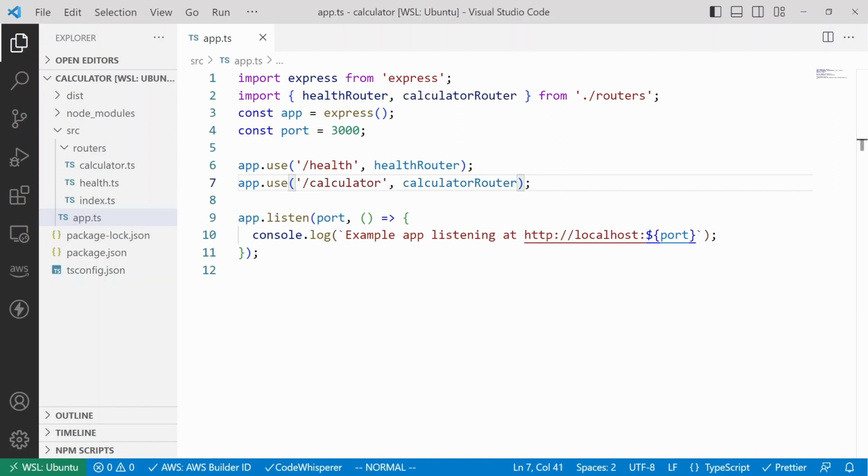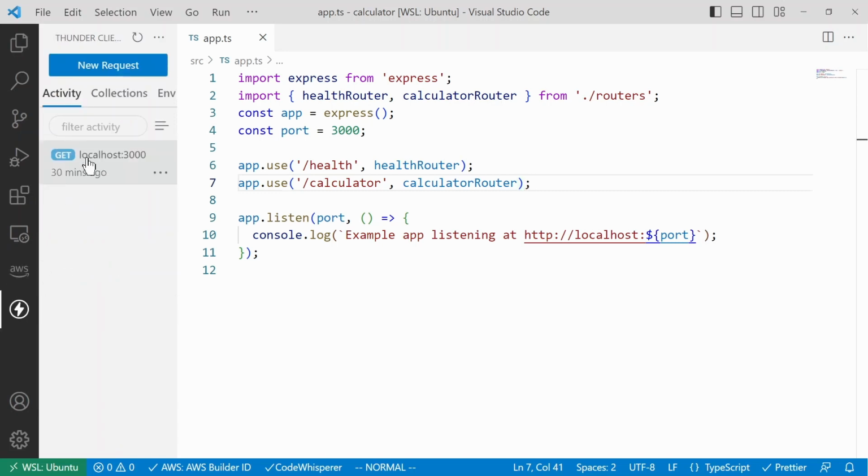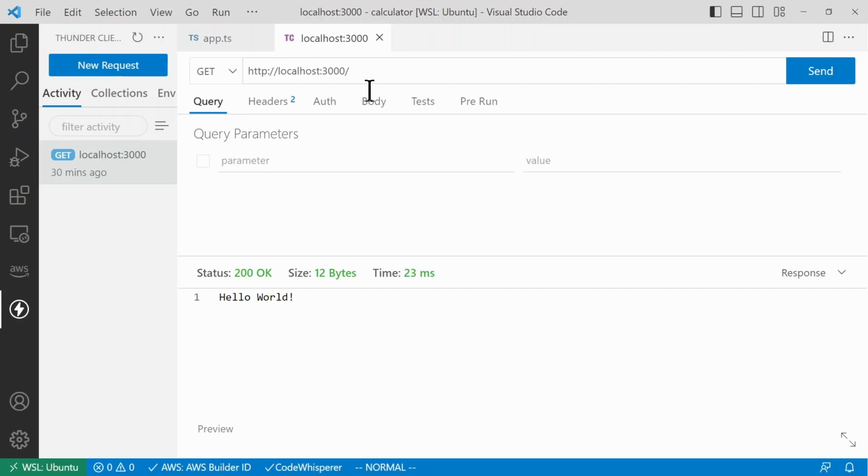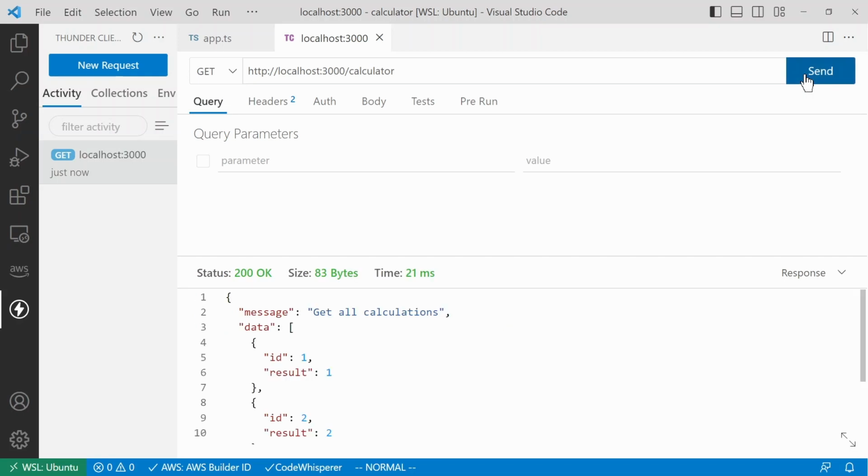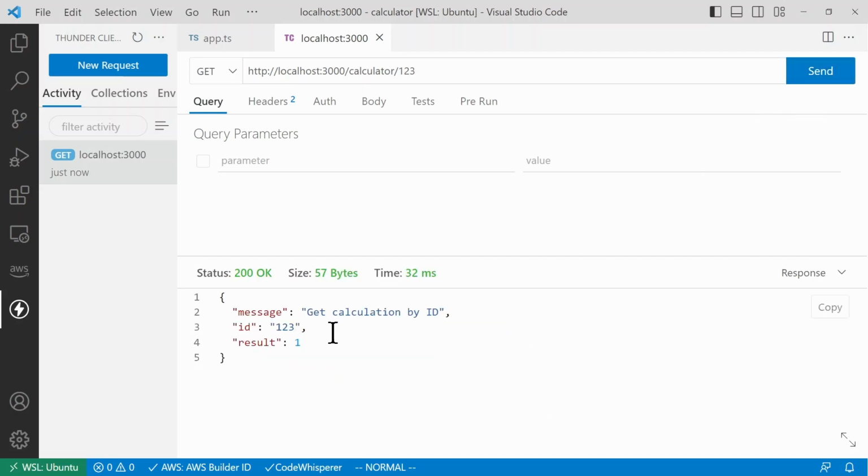And now we can try out our endpoints with the routers. I'm going to test the health endpoint first. And it's working. And then the calculator endpoint. It's working too. This gets all the calculations. And now the get calculator by ID. Let's give it ID of 1, 2, 3. And now it's working as well.